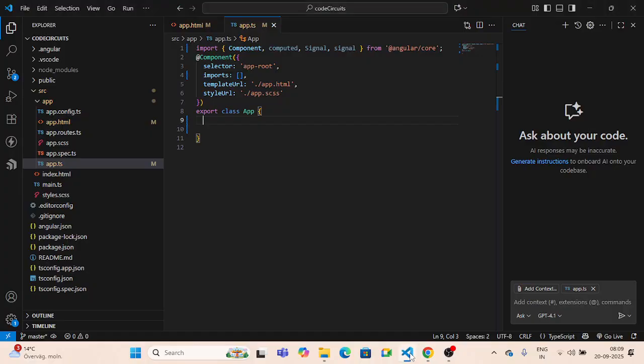So let's start. So first of all, what are signals? Signals are a wrapper around a value that notifies interested consumers when the value changes. A signal can contain any value, from primitives to complex data structures. Signals may be either writable or readable signals. So first let's write a simple writable signal called count, and let's see how we can increment the value based on the previous value, how we can set the value, etc.